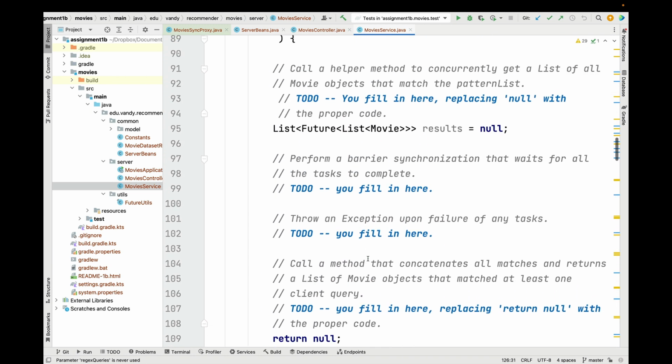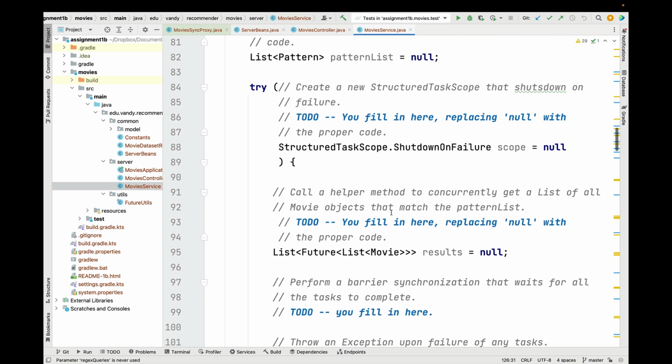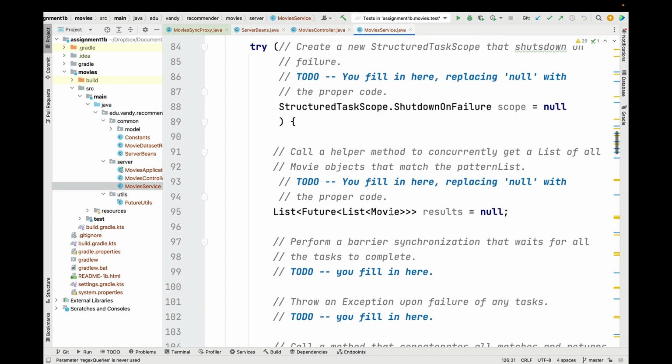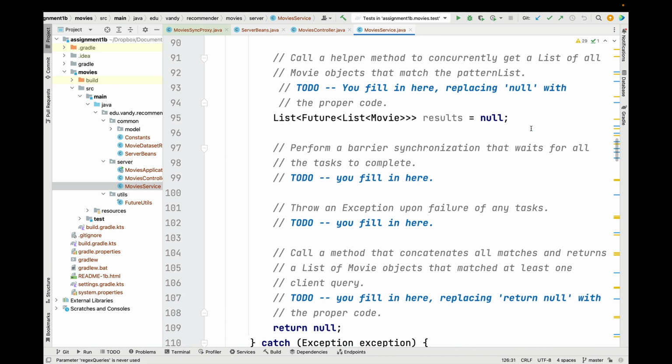So popping back up here, you can see once we've created this pattern list, then we're going to go into the body of the method. And the body of the method is going to have a try with resources block where you're going to create a new structured task scope that shuts down on failure. And so you'll have to write the code here that does that. We'll obviously talk about that in class. It's pretty straightforward. And then within this block, we're going to do a couple things.